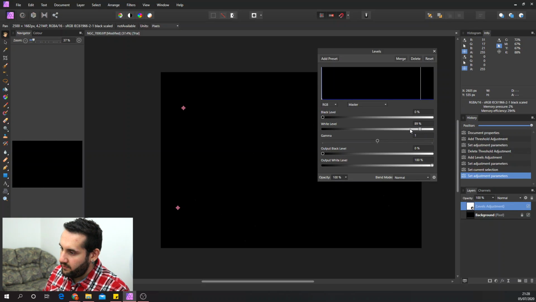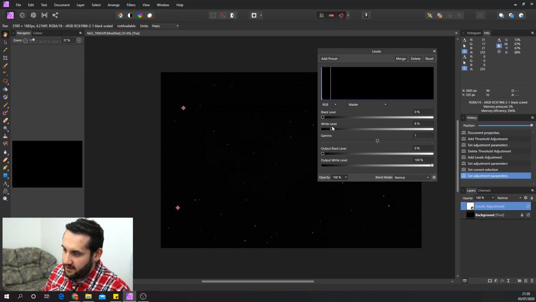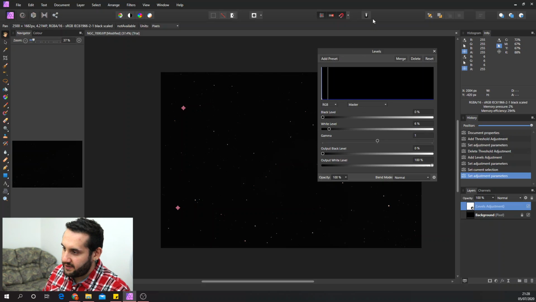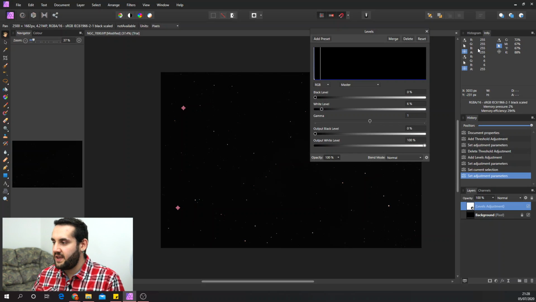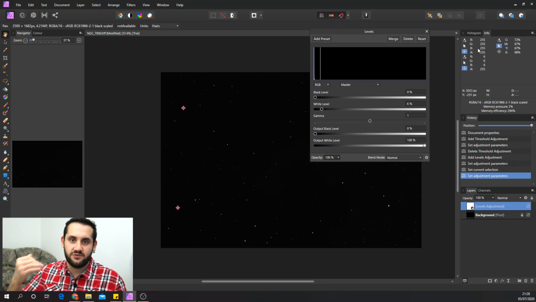Click and pull the white level down and down and down. And look, there we go. We've got some stars showing now, yeah? You can see these stars. Excellent. But first of all, pay attention here. Can you see that these are all 255? The information here goes from 0, which is black, to 255, which is white.